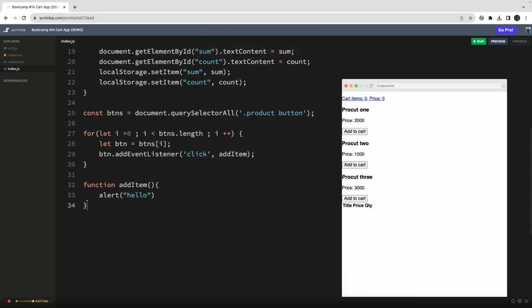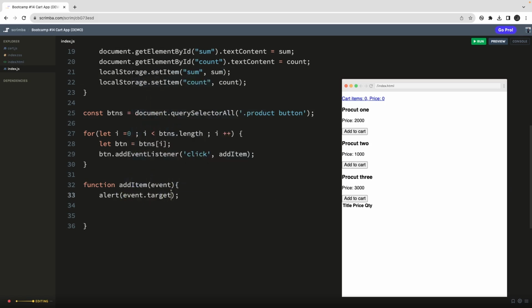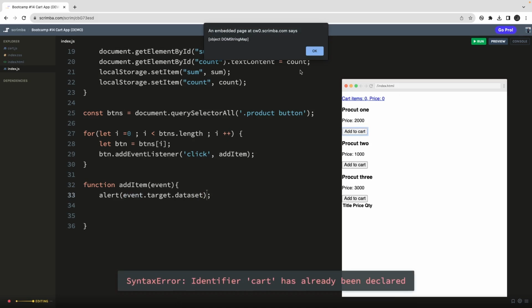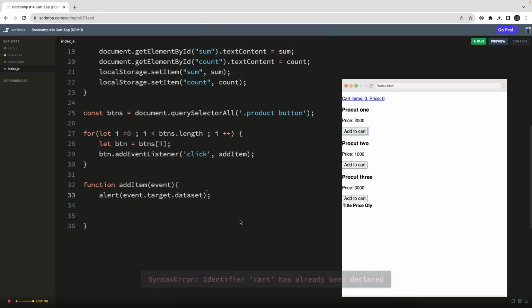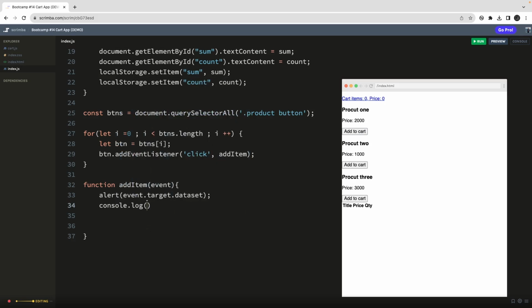Now what we are going to do, we are going to get the price, title, and ID using dataset properties. Here we can also access the event object, and if you try to see what event.target.dataset contains, it's an object map, right? I can just do console.log, that's better. It will give you the whole map.